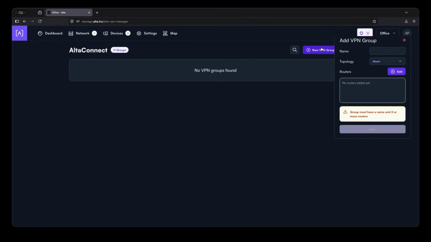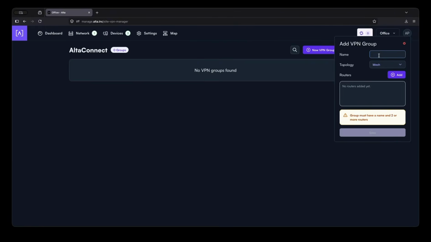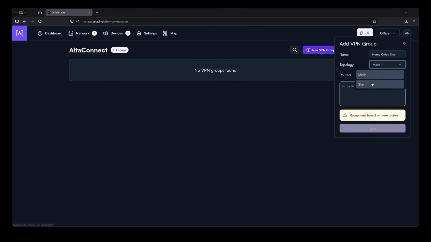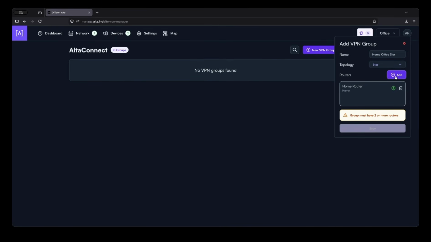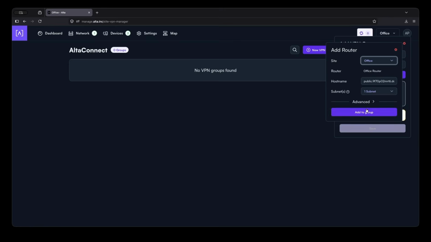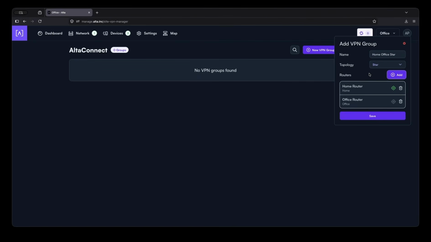Now let's take a look at a star topology. So I'm going to create a new group here, call it Home Office Star, and change my topology to star, or hub and spoke. Same as before, I'm just going to add routers to this group. I'm going to add my home router, and then I'm going to add my office router. Really, the only config difference here is that I can now choose which one is my hub. So right now it's the home router. I'm going to choose my office router as the hub.